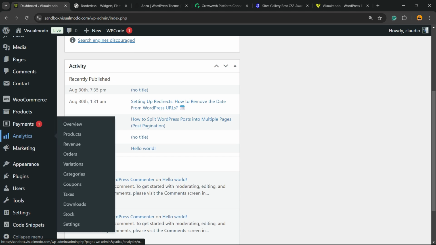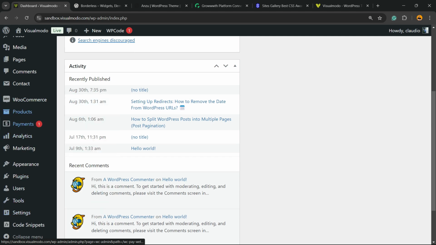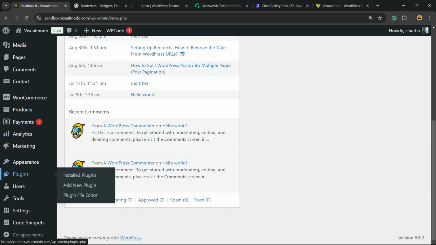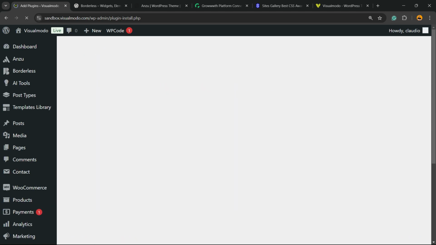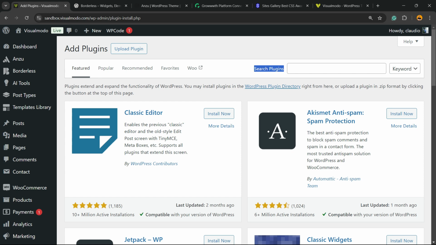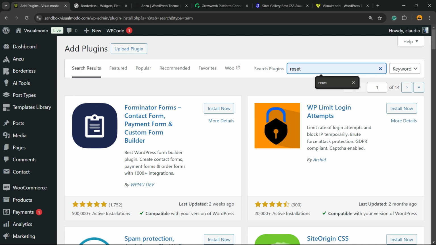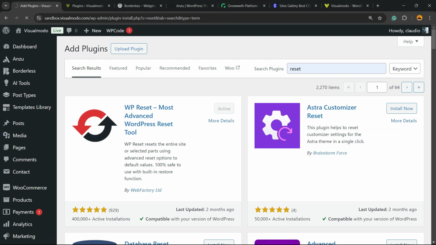First thing, go to your WordPress dashboard, review the left sidebar of menus, hover the mouse over plugins and click into the submenu Add New Plugin. In the upper right corner of your screen, next to the search plugins field, click and type reset, just like this. In your case you're going to be able to see an install now button. Okay, we're going to click on install now, then we're going to click on the activate button.